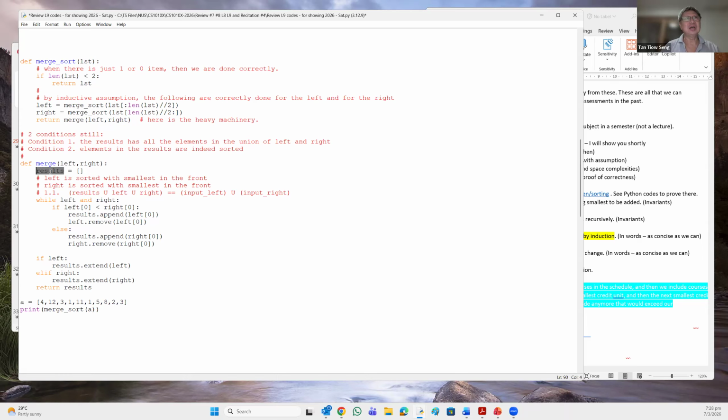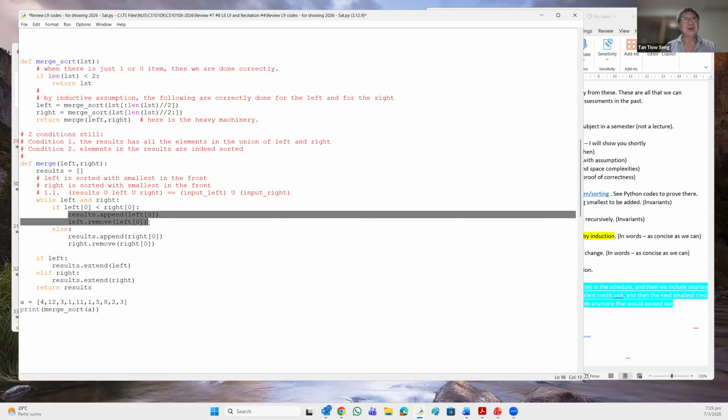The result is initially empty. Because the left and the right initially, this left is equal to the input left, this right is equal to the input right. Therefore, the empty set union the input left union the input right, of course this is equality, it's established. Okay, so now what is going to happen is that you are going to remove things from the left and add it to the result. So this has to be ascertained.